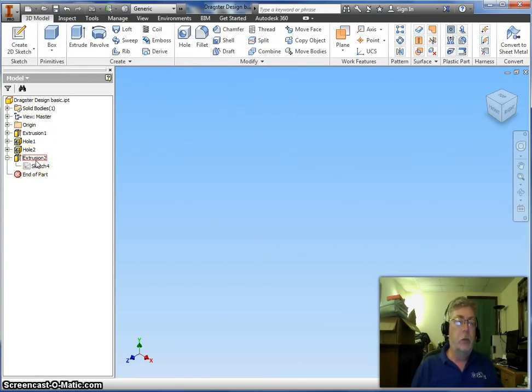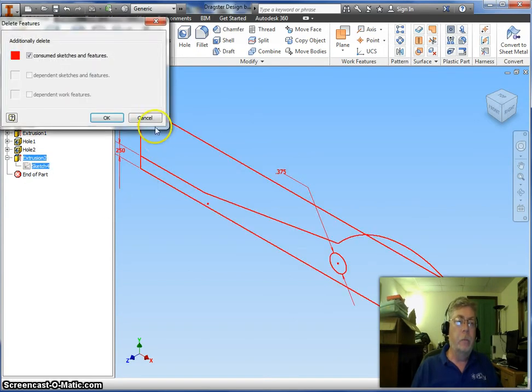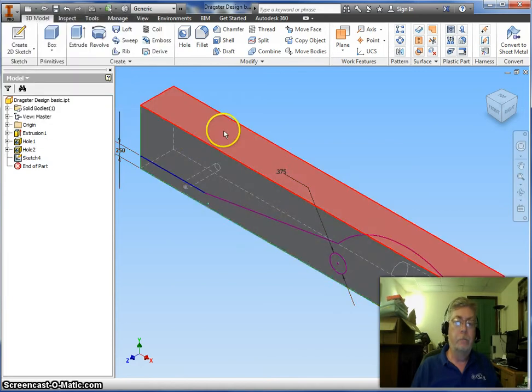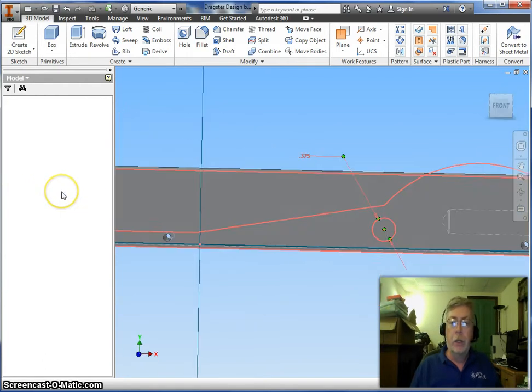What I'll do is just go to my extrusion, right click, let's just delete the extrusion. And when I do this, I want to be sure to uncheck Consume Sketches and Features. I do not want to get rid of my sketch. So I'm going to say OK. And then you can see I get the solid model back there. Well, sketch 4 is where I was working, so I'm going to go and edit that sketch.